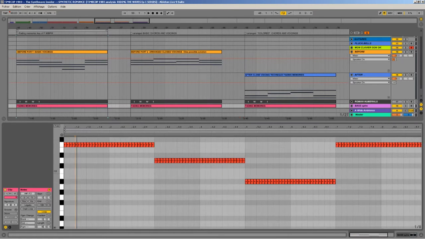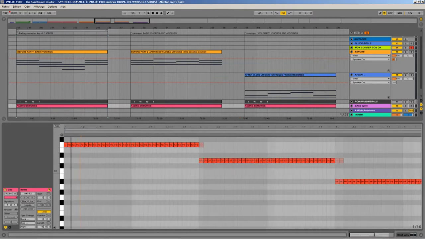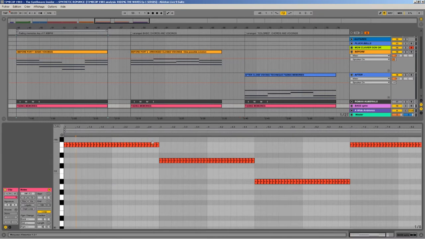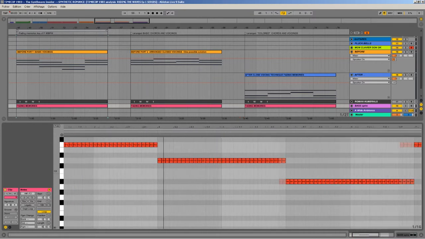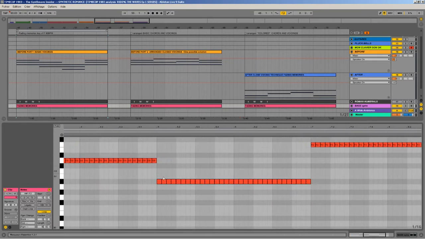Like in most Timecop songs, it's very simple. It's 16th notes, very, very basic. As you can see, there are 4 notes per beat. And you have 2 bars of F, so this is the 1, we are in the key of F. Then 2 bars of D, then 2 bars of B flat.